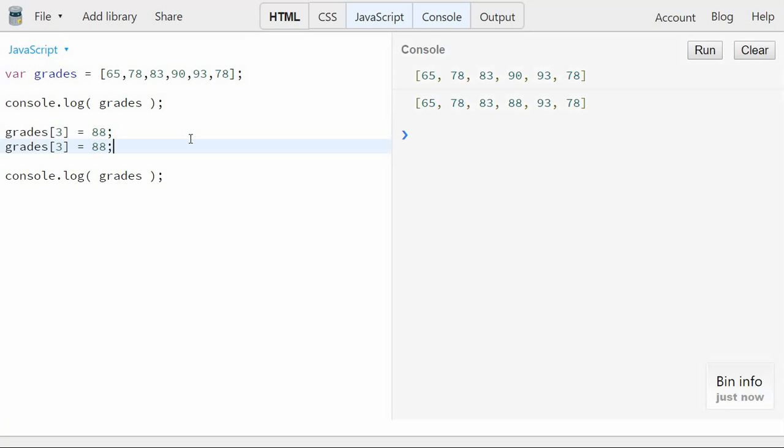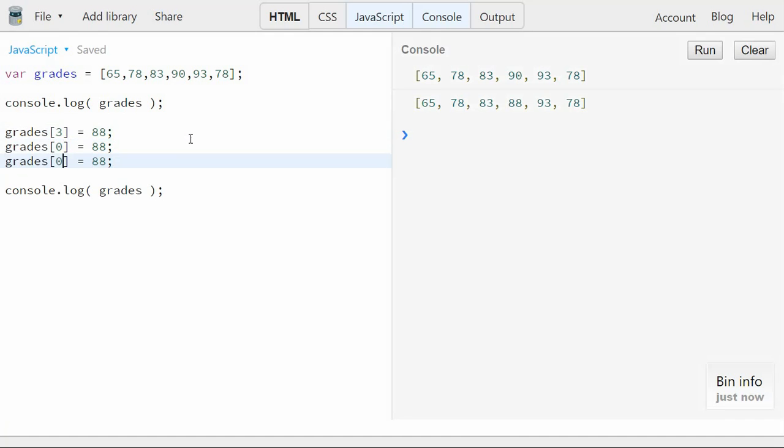And obviously you can change as many of these as you'd like. Each one of them just references a different element. It is as if it's a variable. So here if I run this, we'll see a few values changing to 88, 88, 88, 88, 88. And that's basically ways you can update elements in an array.